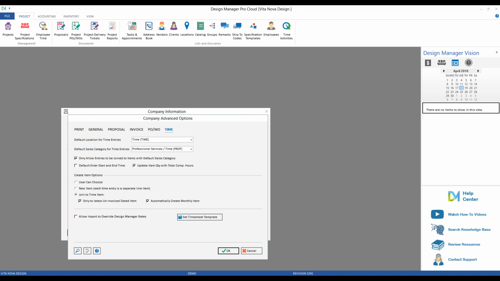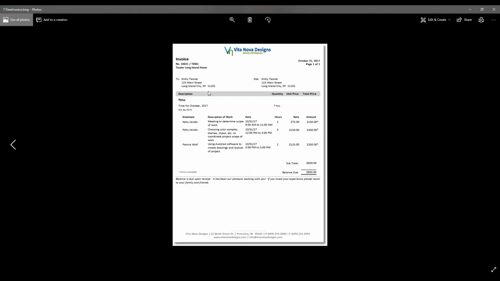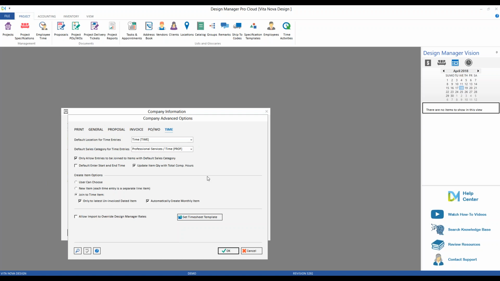And I do have an example. Here is an invoice for time for our item for the month of October. It'll give a total of the 7 hours here. And then underneath, we can actually have the breakdown of the employee, the description of work, the date, any time information, the hours, the rate, and the amount. So I do highly suggest if you are billing for time and you can do it monthly, the system will automatically be super simple if you set up to join your time.